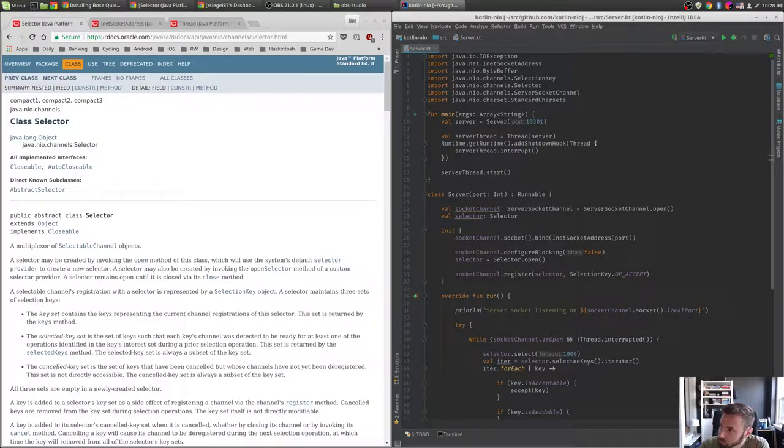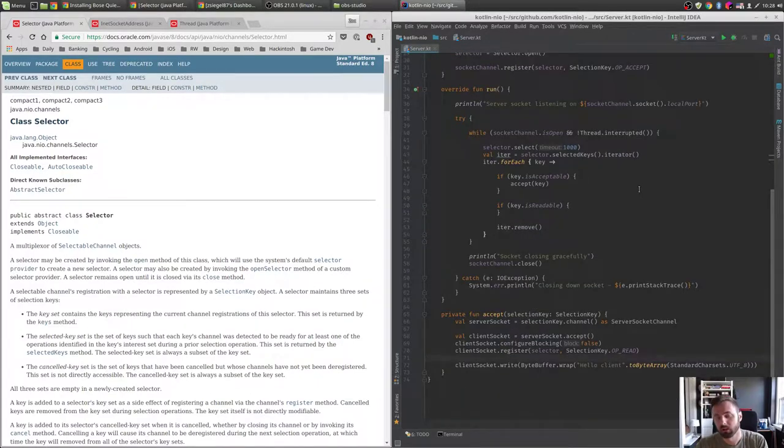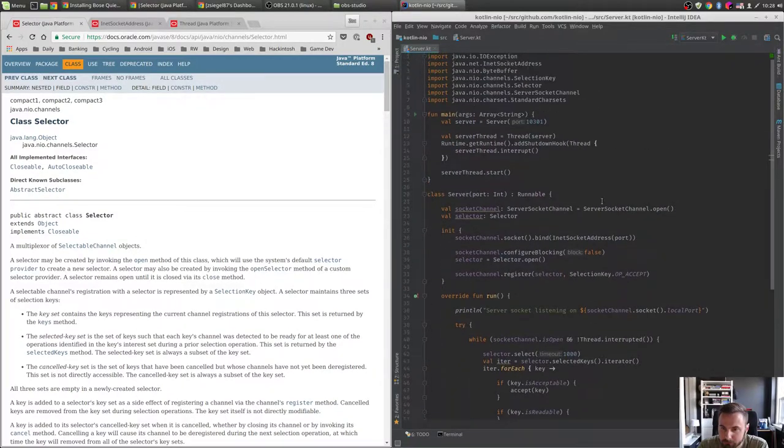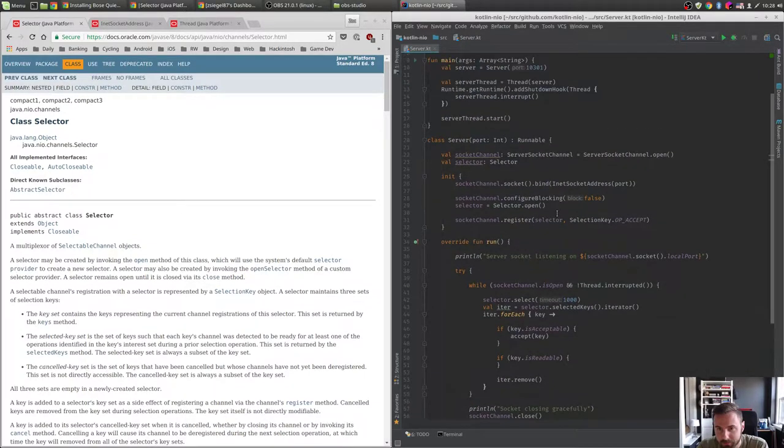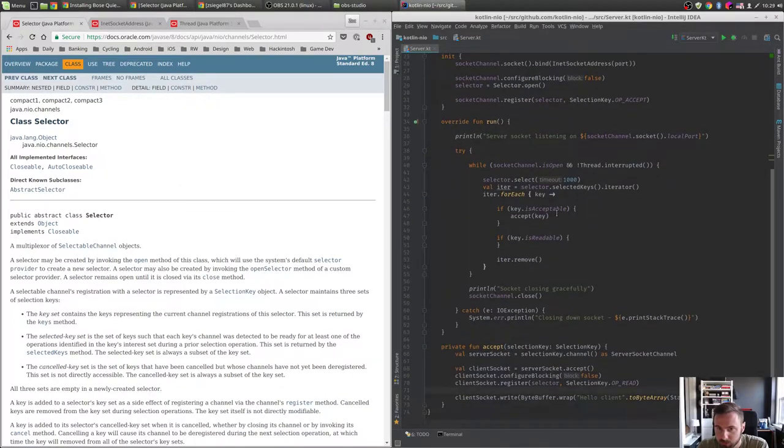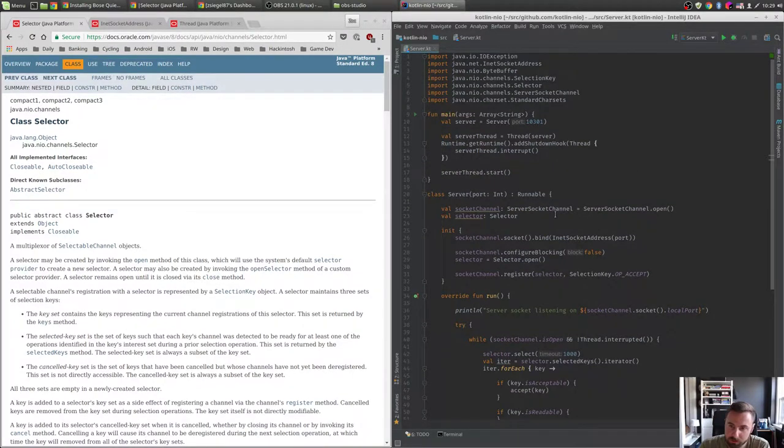So we're going to do a quick, brief overview of what we did last night, and then we're going to talk about attaching information to selectors and talk about different ways to keep track of the multiple different connections that you're going to get via a single thread when using NIO, right? So, let's talk a little bit about what we did last night.